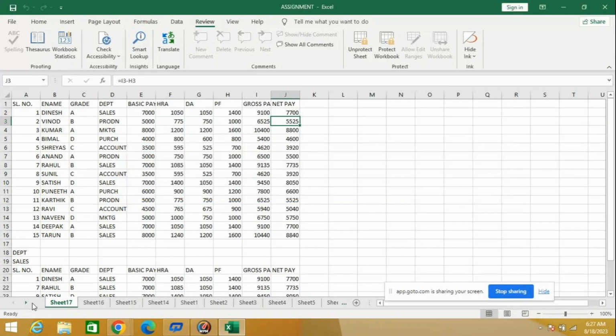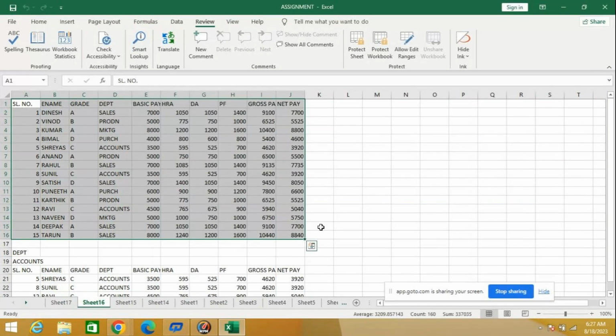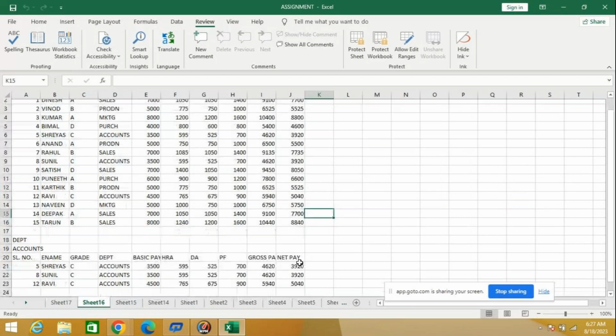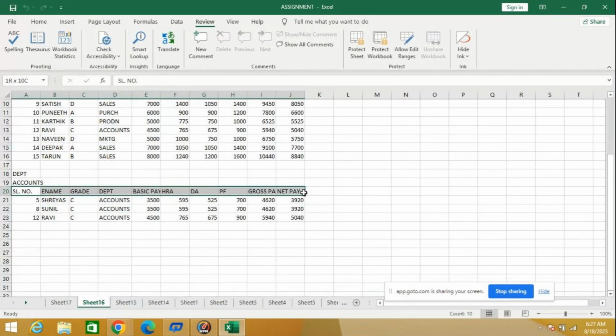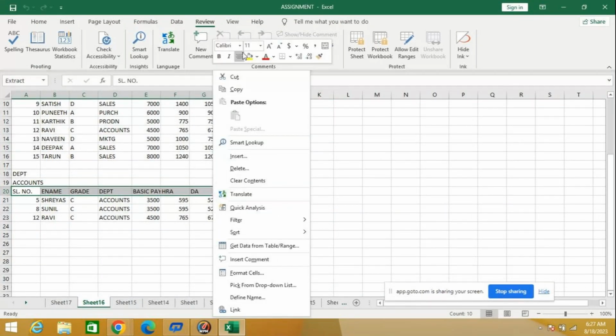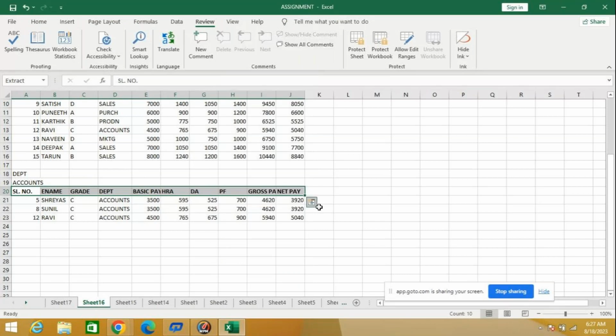If I go to the next sheet, I'm able to make changes. See, I can make any changes. I can make it bold. I can make any changes in the value. Any changes can be made.